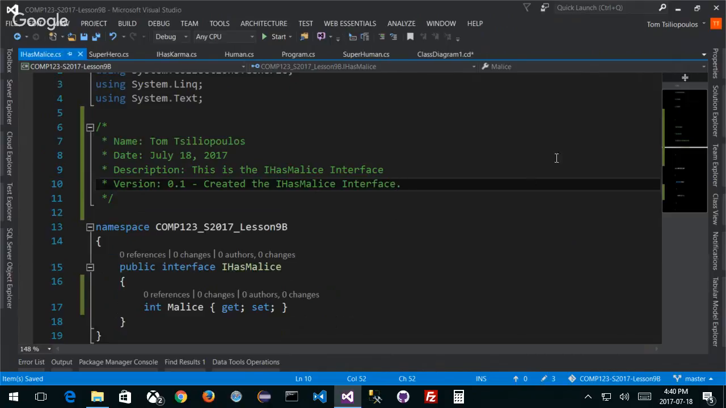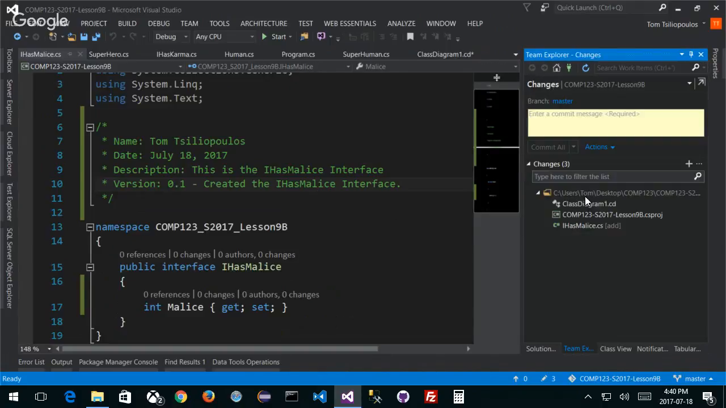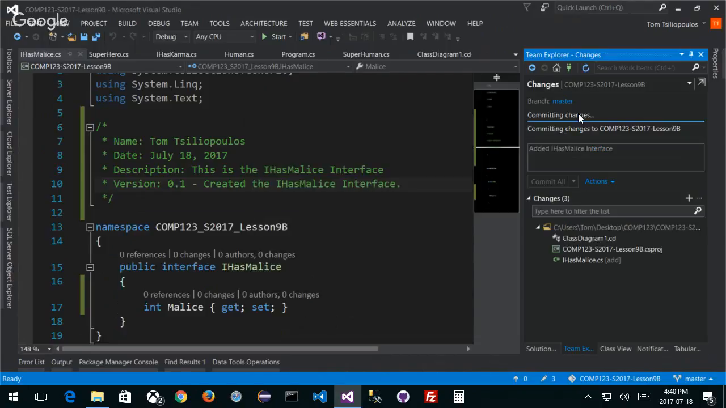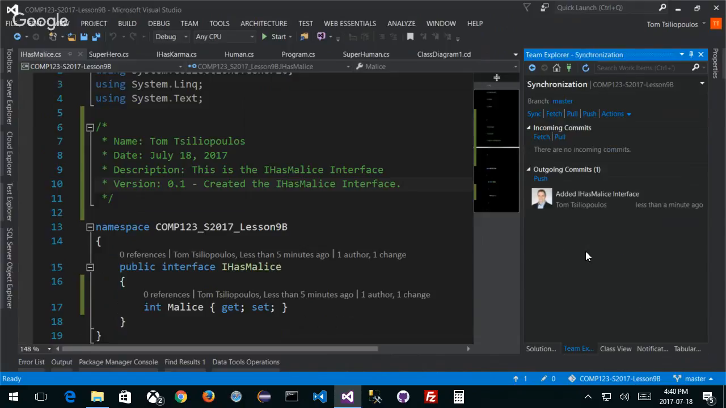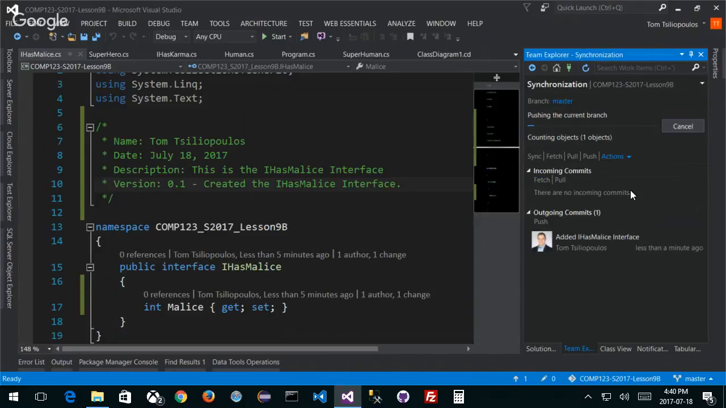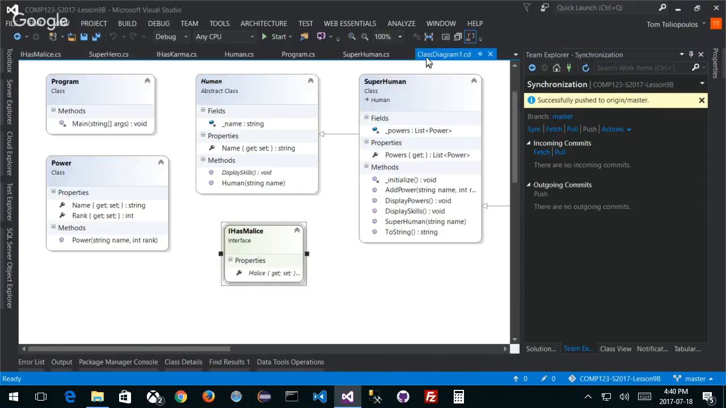Okay, good. So now I'm going to go to team. I'm going to go to changes, and I'm going to say added IHasMalice interface. Okay, commit all. Yes. Home, sync, and push. So you guys have that too. Again, I'm giving you the solution. That's great. So that's this part of the class diagram.